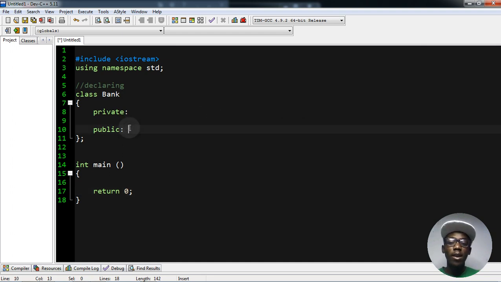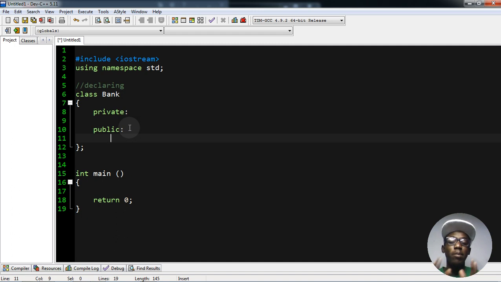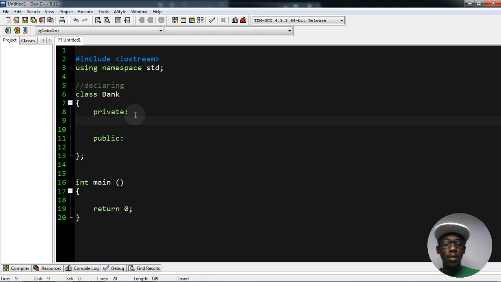But any data member or method within the public section of the class bank is able to access what will be written in the private section. The only thing we are able to do is to call the public within the main. So this is a class of a bank, and we want to give it some data, some member variables which we are going to use.